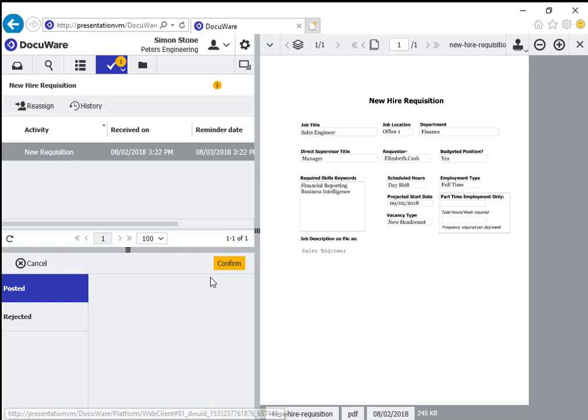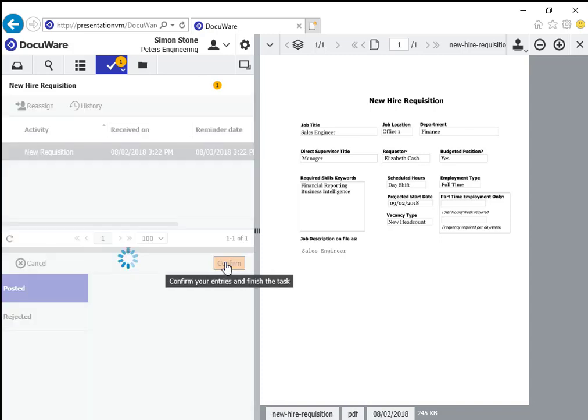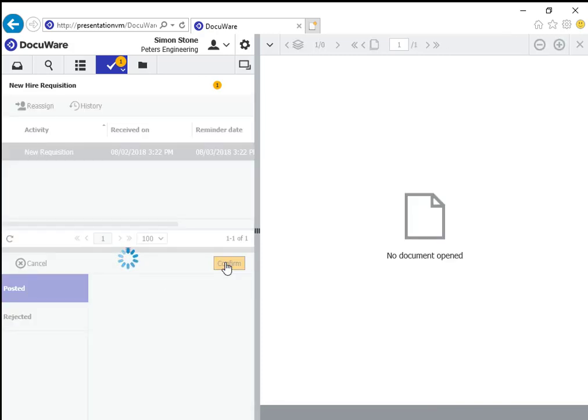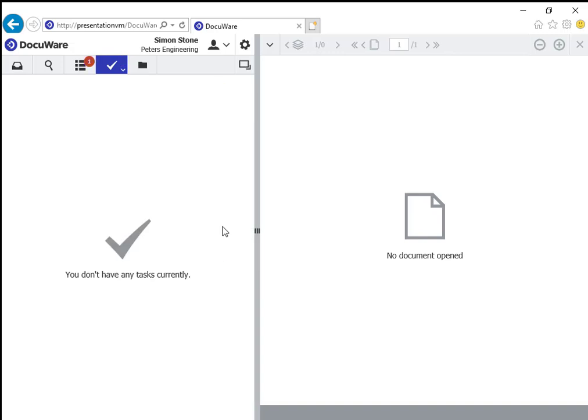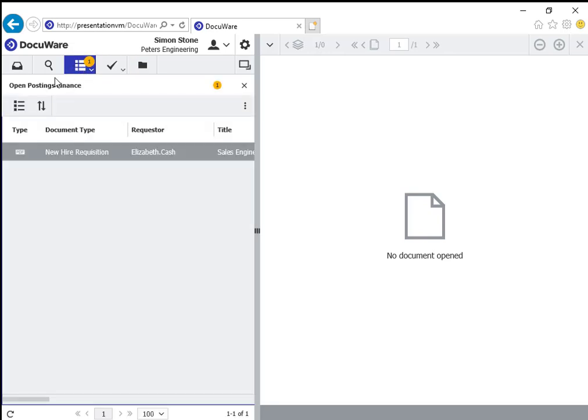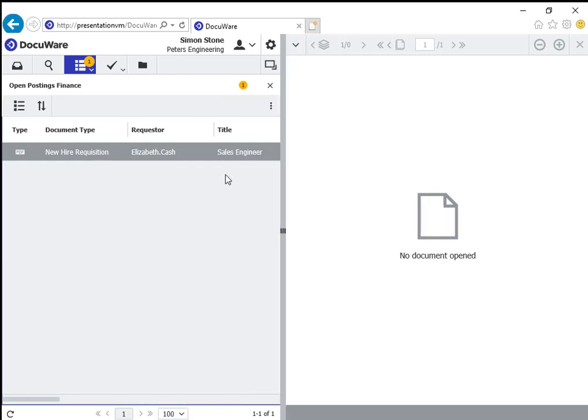He goes ahead and stamps that this is now a posted position, which means it's out and available either on the local company intranet site or public sites or any combination thereof. Now, there's also a task list that opens that shows now open positions in finance, so that anyone who has access to this task list can see that there's a current open position for a sales engineer in the finance department. So that completes the new hire requisition process.